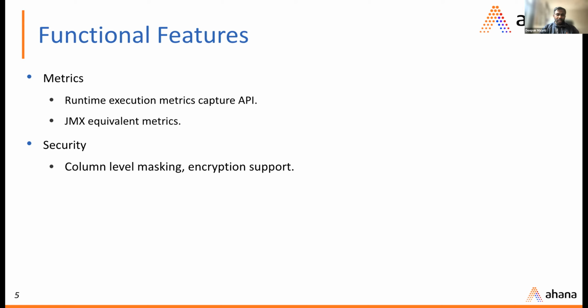So Java supports column level masking and encryption support for, I think, Parquet at least. So we want something equivalent on the C++ side as well. All right, so that's the functional side of things that we feel should be in the MVP.